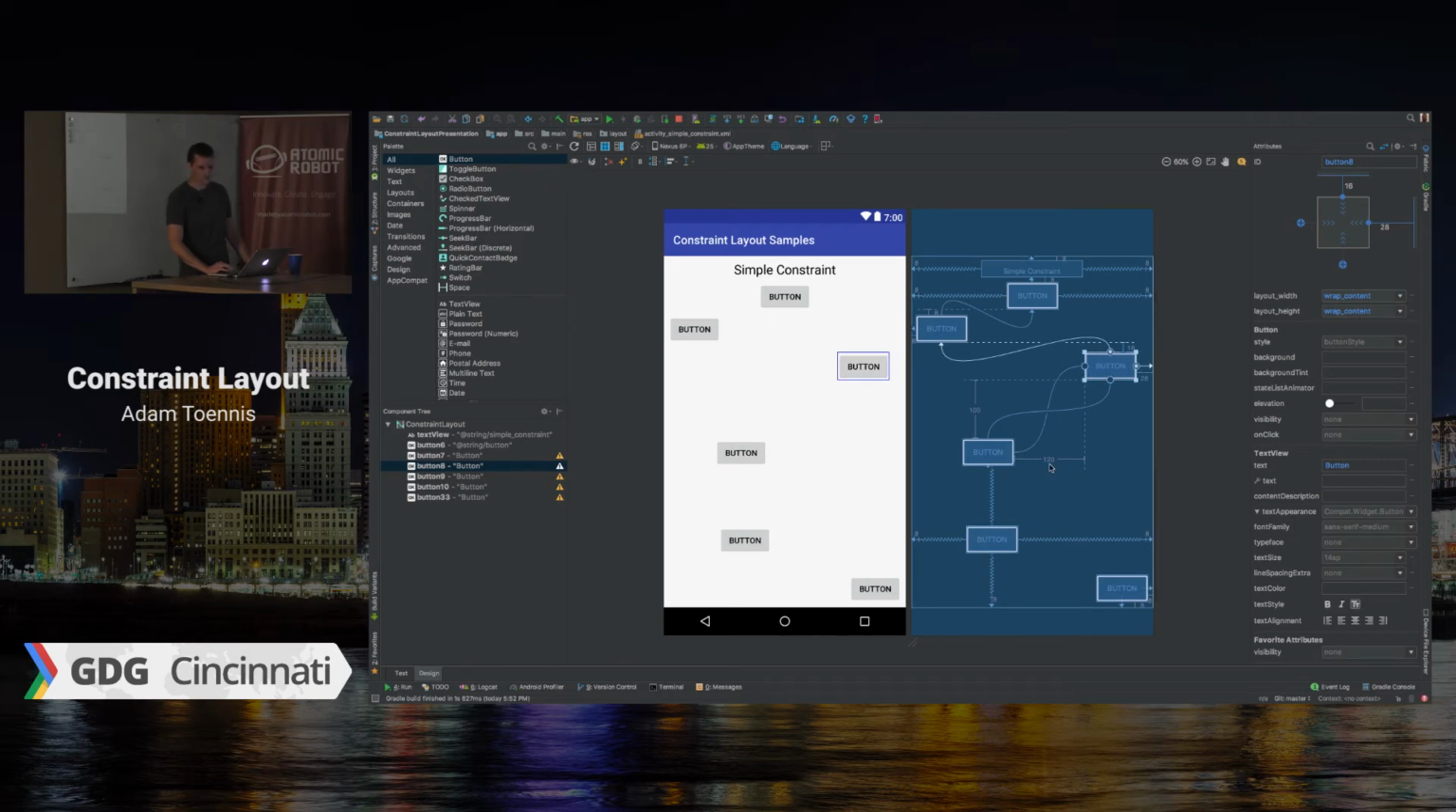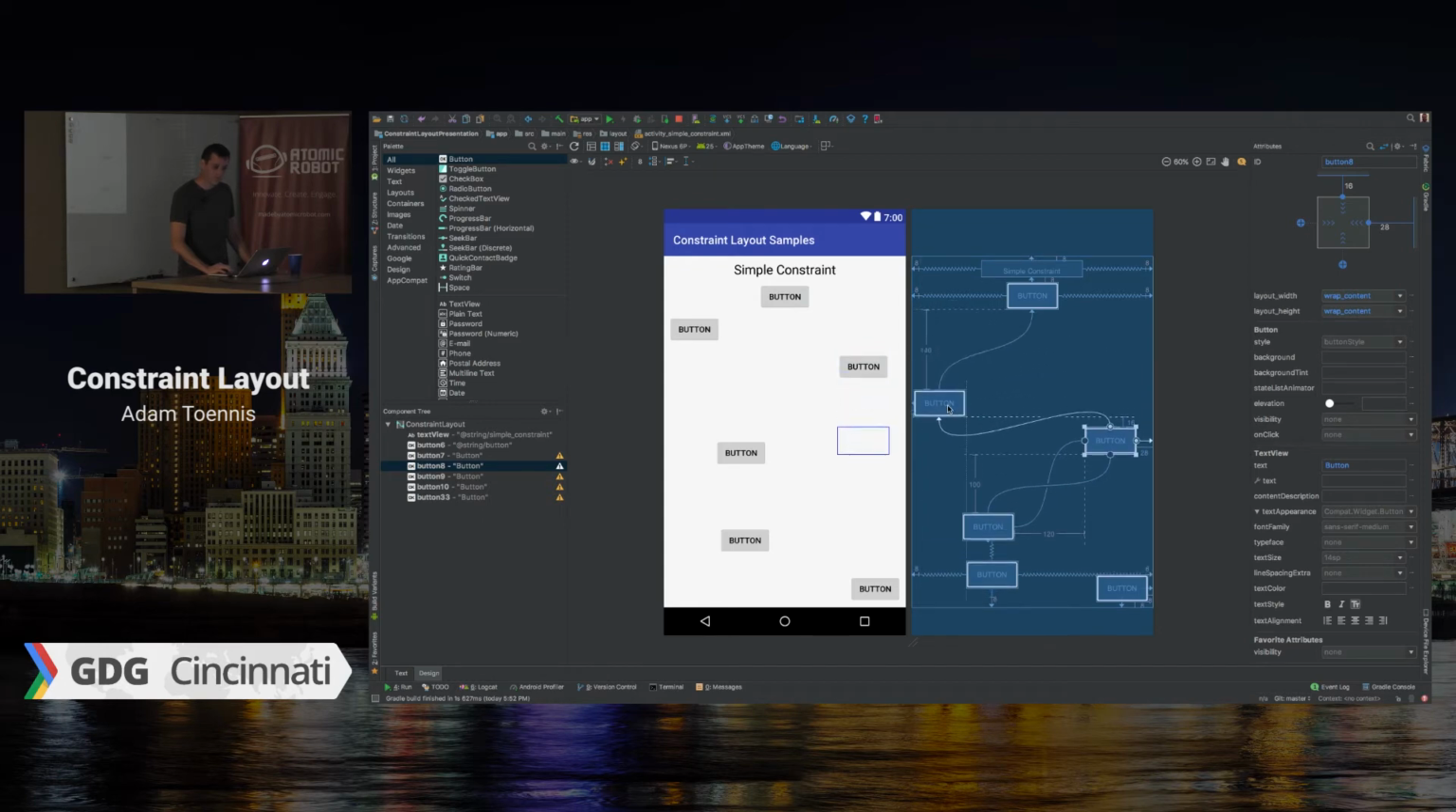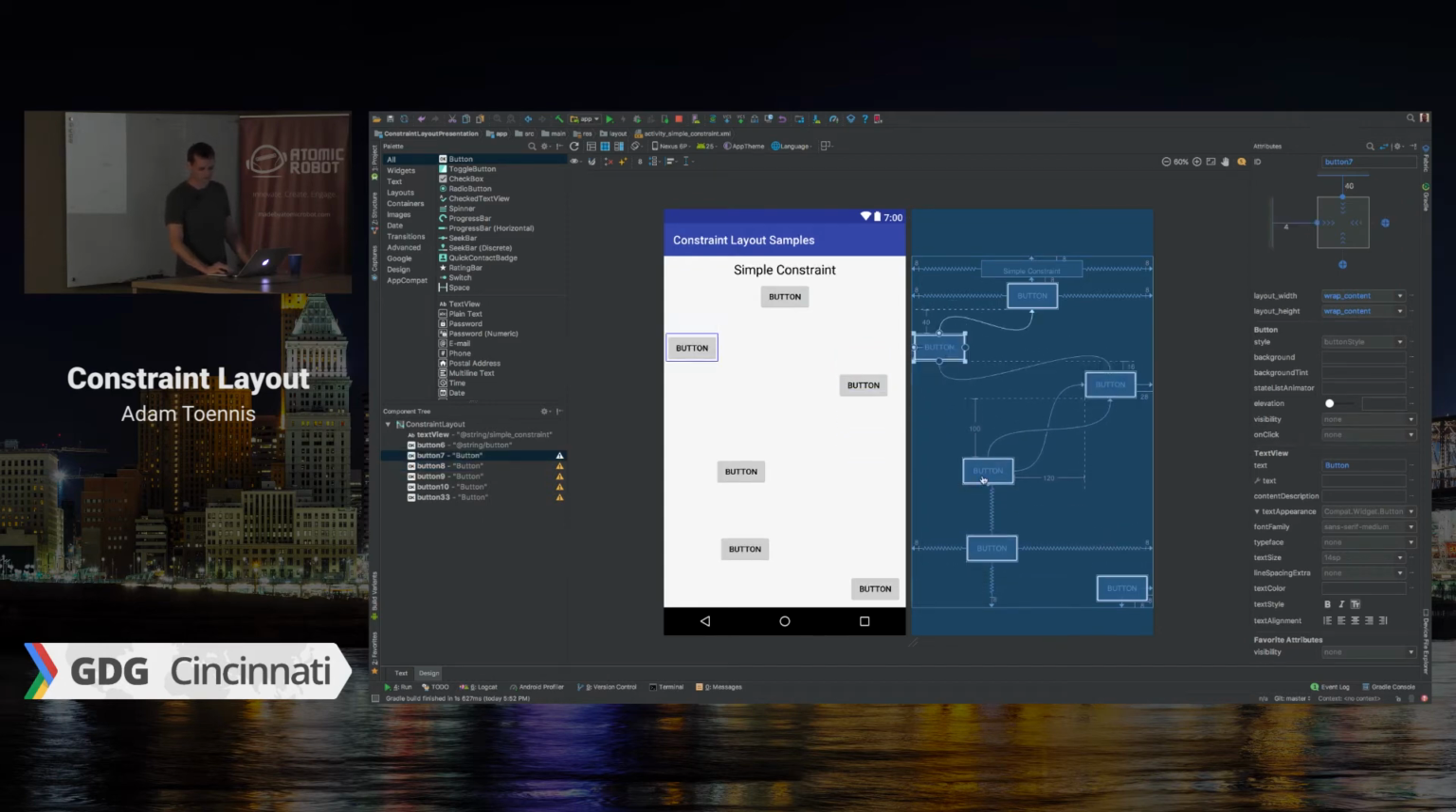If I move this around, it's moving both of these around because they're constrained to each other. And it's trying to maintain that 120 margin, which again, I don't know why it put that there, probably because I clicked and dragged it, I guess. So if I click and drag this, it's moving all of them around because this is dependent on this one, and this one's dependent on this one. So it can get complex pretty quickly. Just keep in mind that when you're building your views.